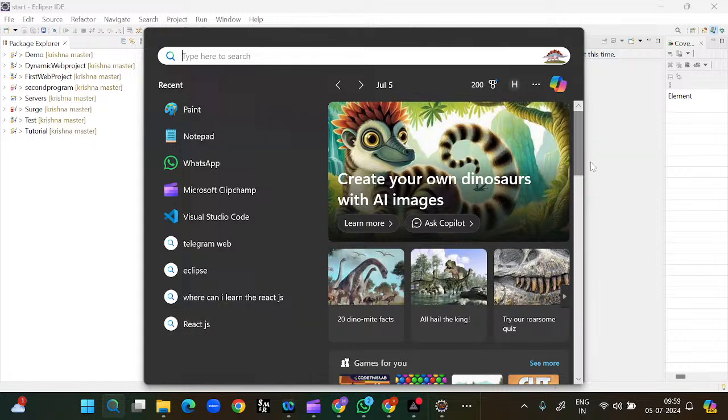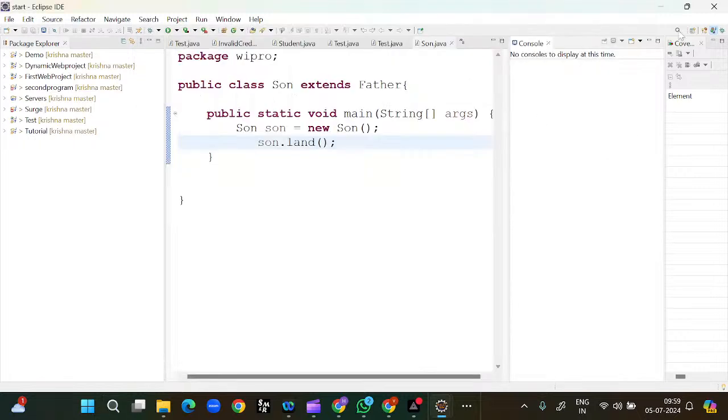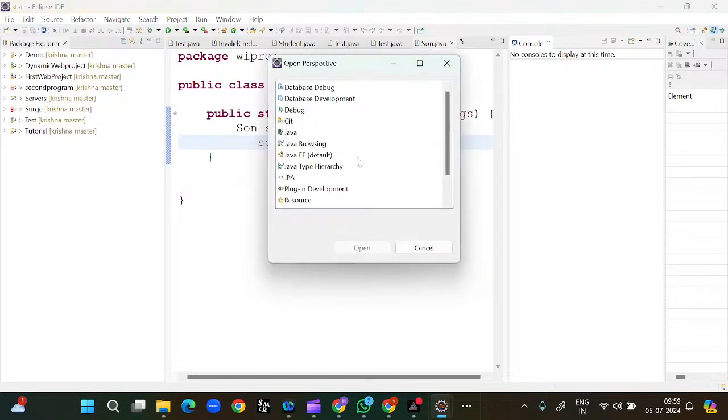We have the change perspective here. Open perspective, and there you can select Java EE.